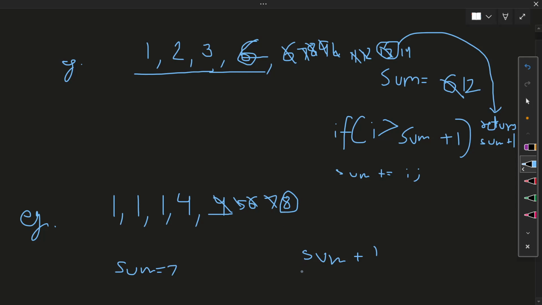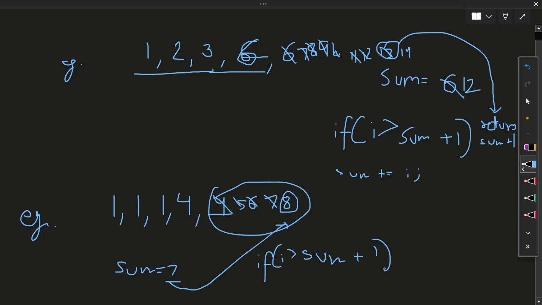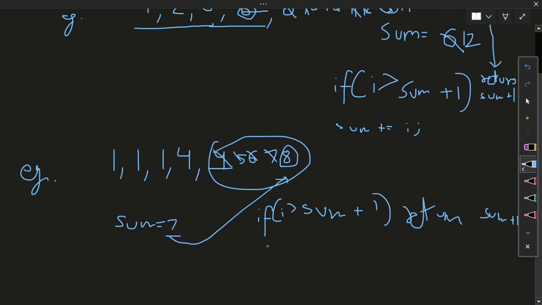If element i is greater than sum plus 1, where sum is 7 and 7 plus 1 is 8, then we cannot make sum plus 1, we cannot make 8. So just return that number. Else just include the number here. So that's about the approach. That's the algorithm, that's the code that we want to include in our for loop.